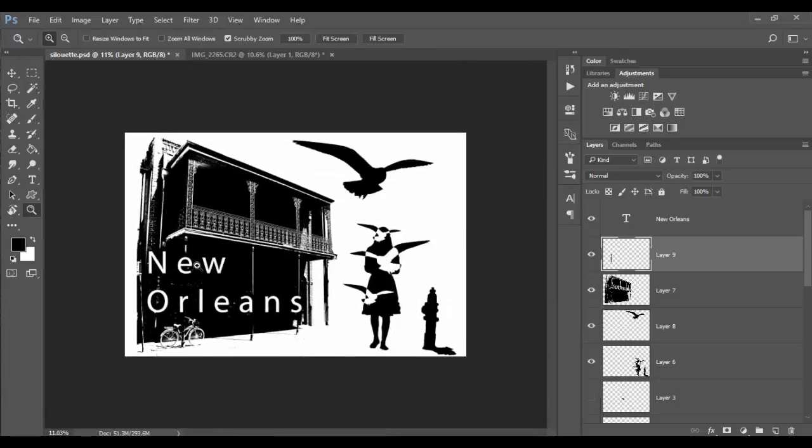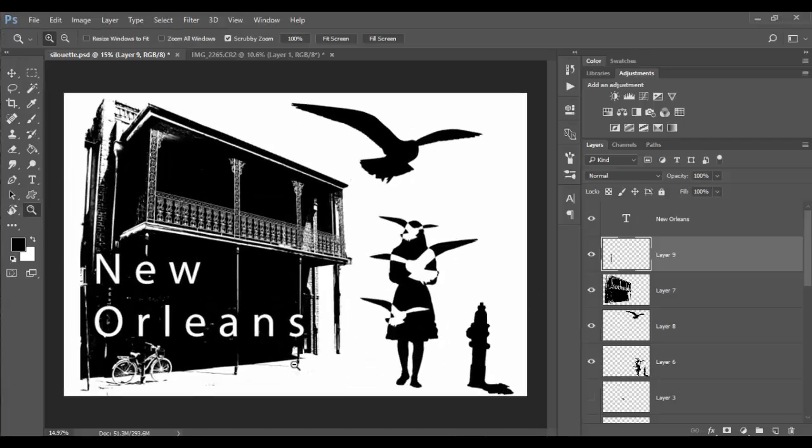I got New Orleans there. I like that. Now I can keep including additional text wherever I want in here, white in here, black out here, but this is overall looking really good. So that's basically an introduction on how to deal with type in Adobe Photoshop CC.